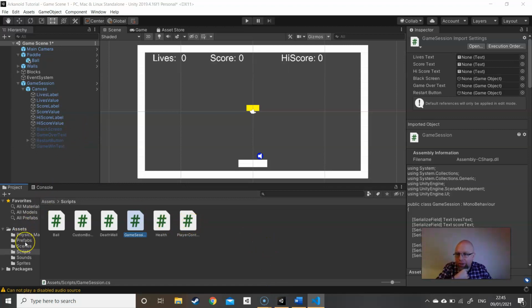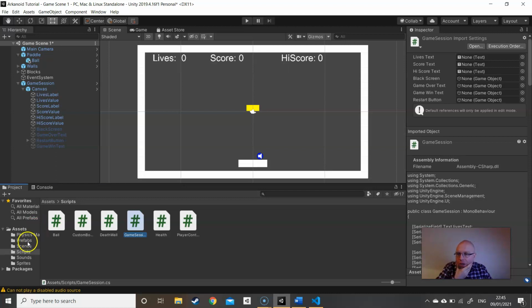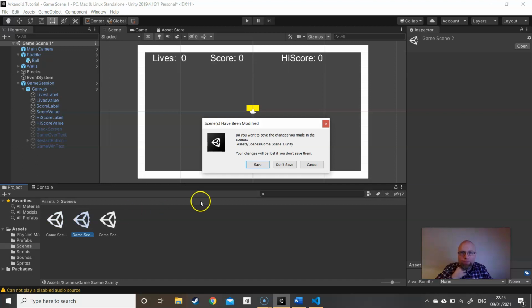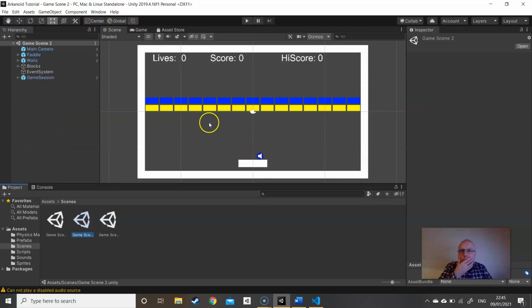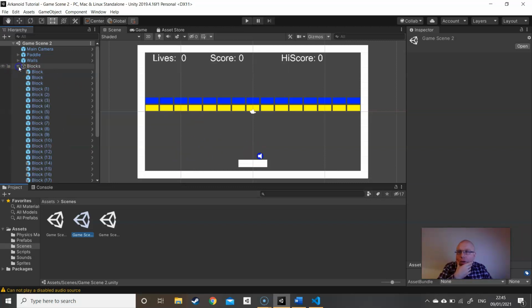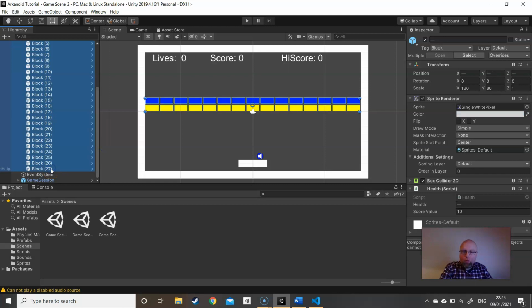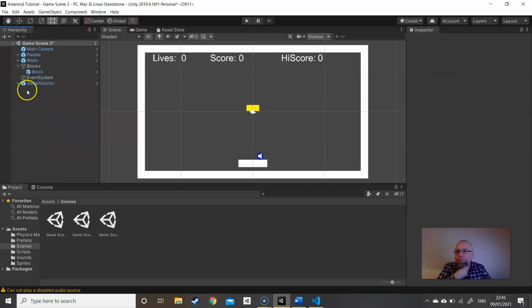Now let's save this scene first. Go into our scenes folder. Game scene 1, game scene 2. Let's duplicate game scene 2. And now we've got game scene 3. Well, let's open number 2. Go into blocks and remove all of them. Set 1. Hit play.